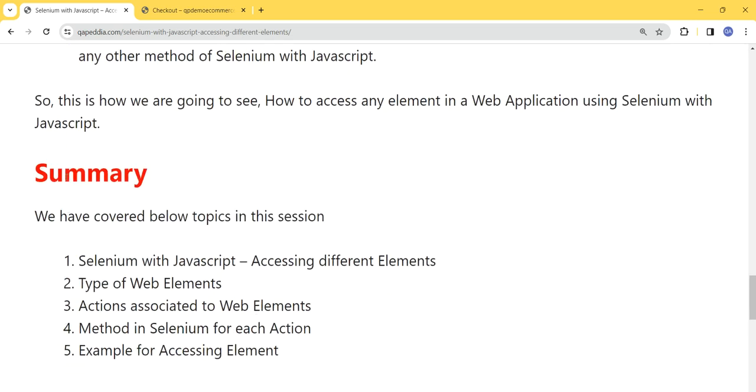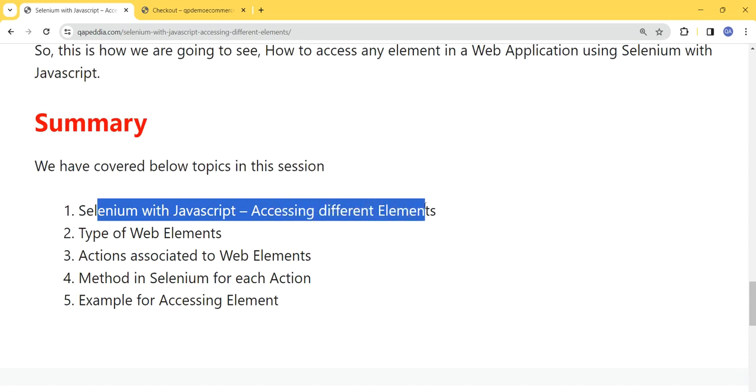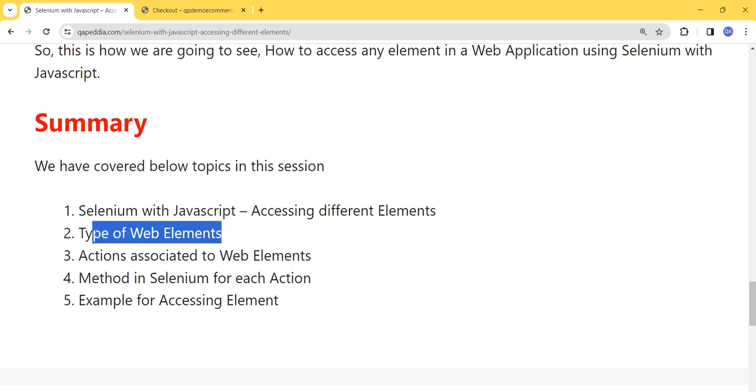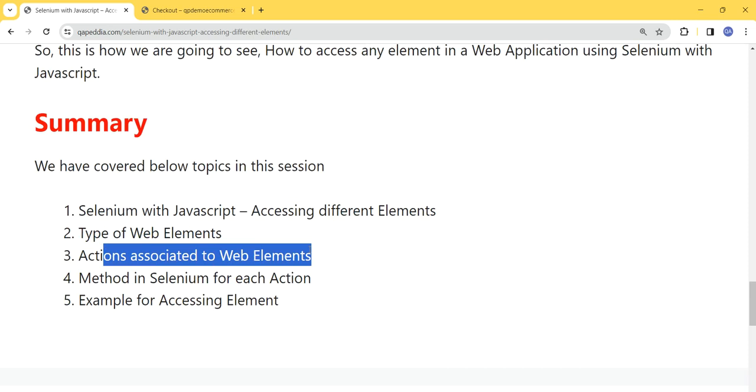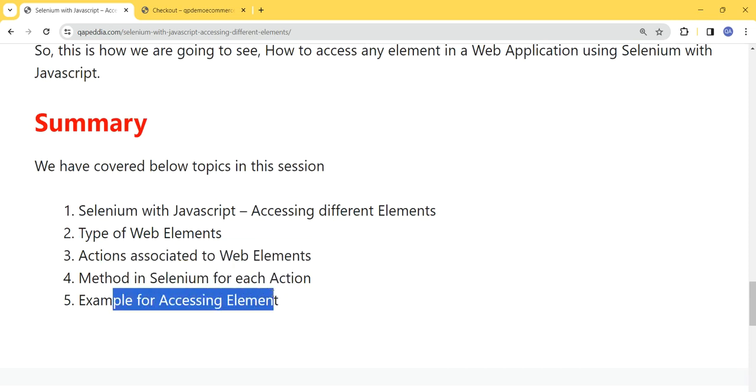This is how we are going to see how we can access different elements in a web application using Selenium with JavaScript. So what is the summary for this session? We have covered some topics in this session: Selenium with JavaScript accessing different elements, type of web elements, actions associated to web elements, method in Selenium for each action, and then example for accessing element.